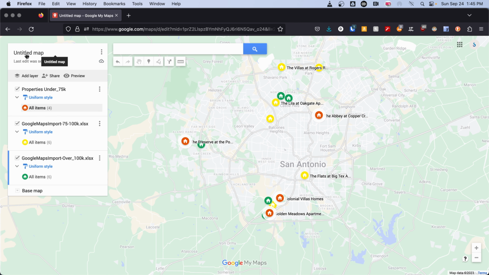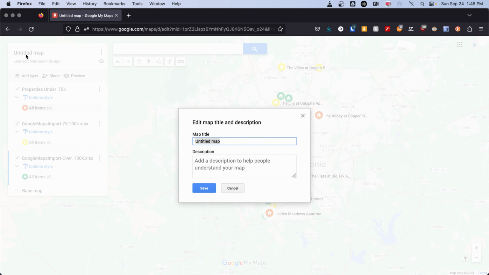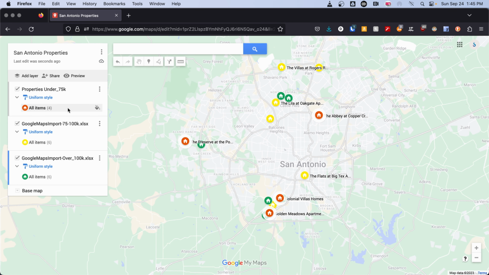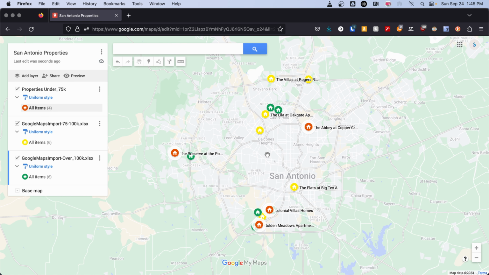And we can change this from untitled map to San Antonio properties. We can add a description. So now you have a map set up. It's a little bit more detailed than just the basic map. Hopefully that helps get you started.